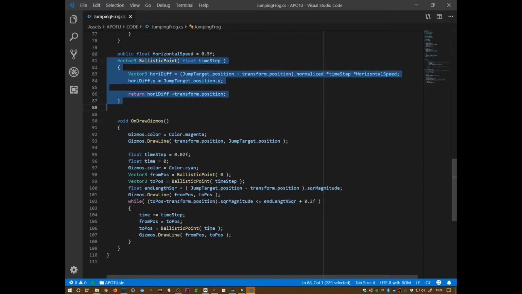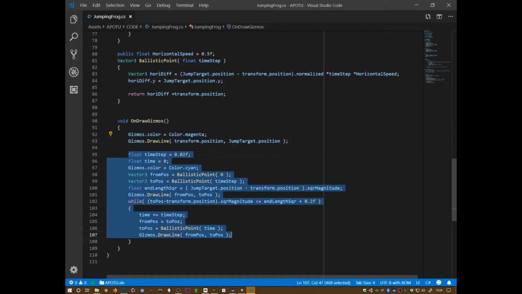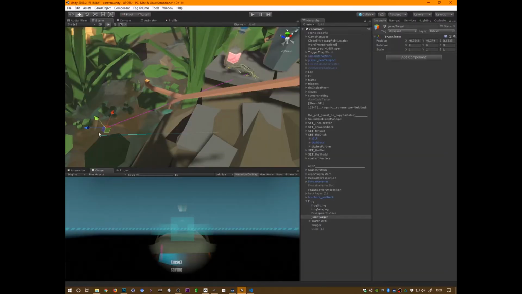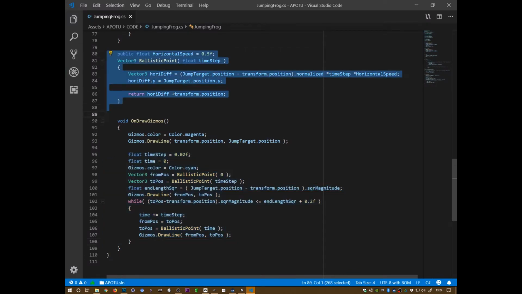This part here, just the basics for now, just getting stuff in place. All that happens here is this one draws the magenta line that we already saw. This bit draws this line here. This will, at a certain point, visualize this function, so to say. So I'm just picking up a time and a time step, setting the color.